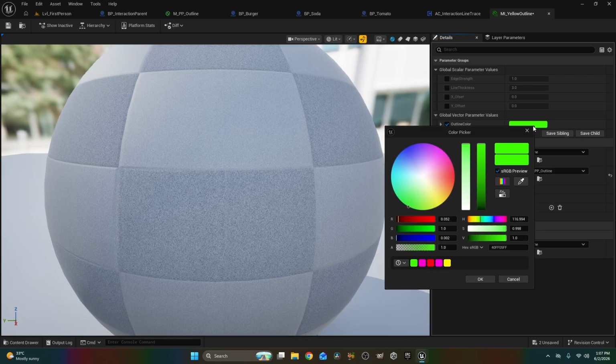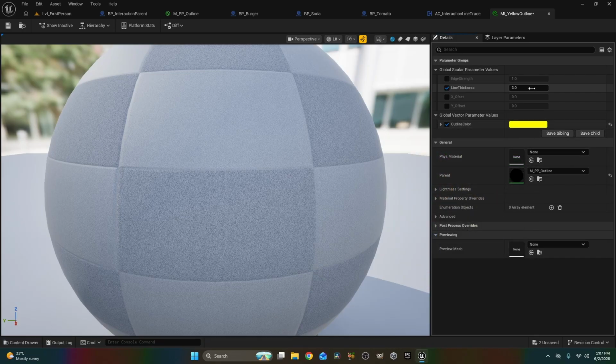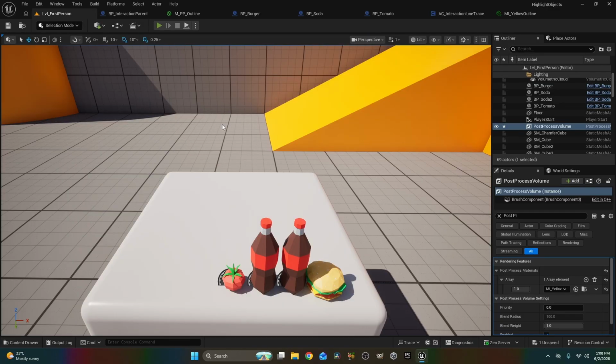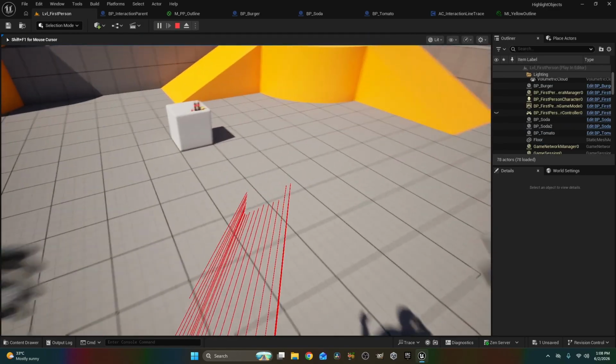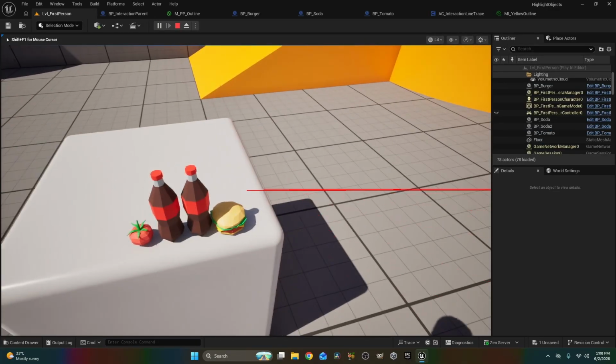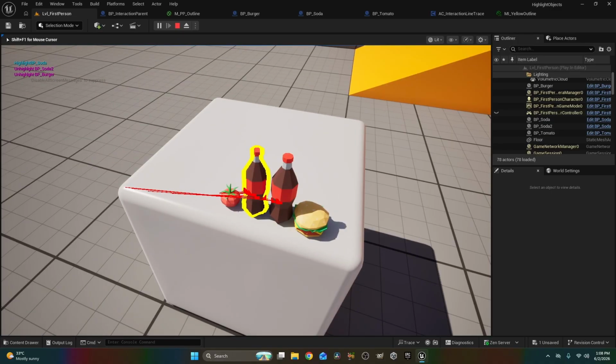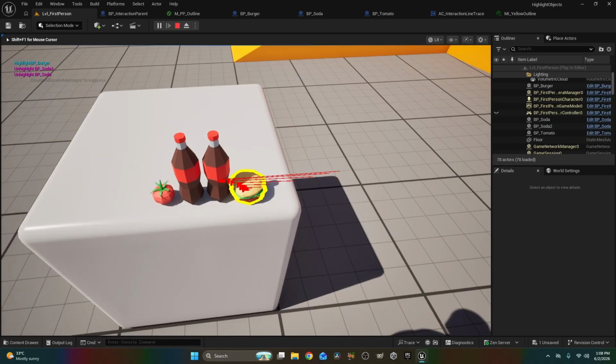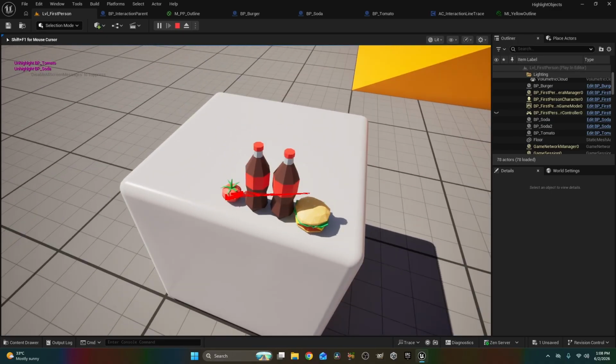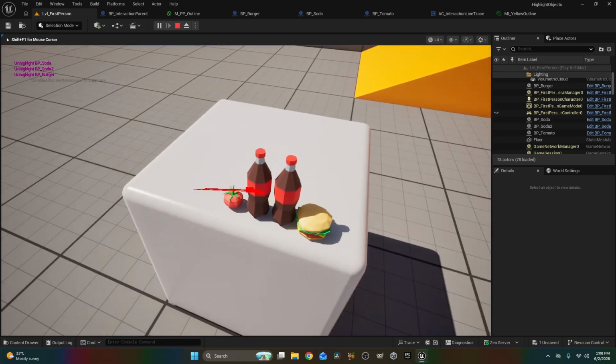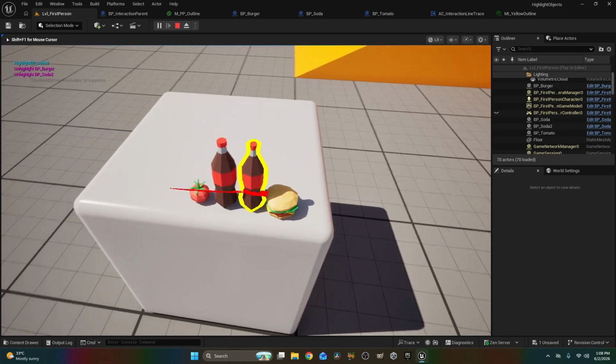So our outline color, let's make this yellow, and let's make the line thickness on this a little bit bigger. Let's double it, let's go with 6. And we hit play. Now, when we come to our item, we can see that it is being highlighted in yellow. This is a really cool way that we can choose to highlight our items.